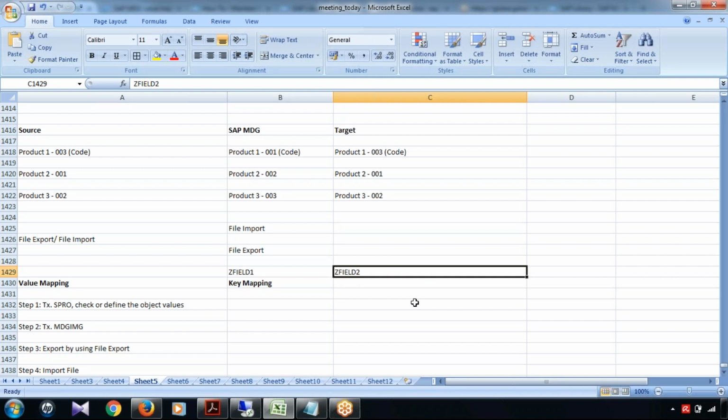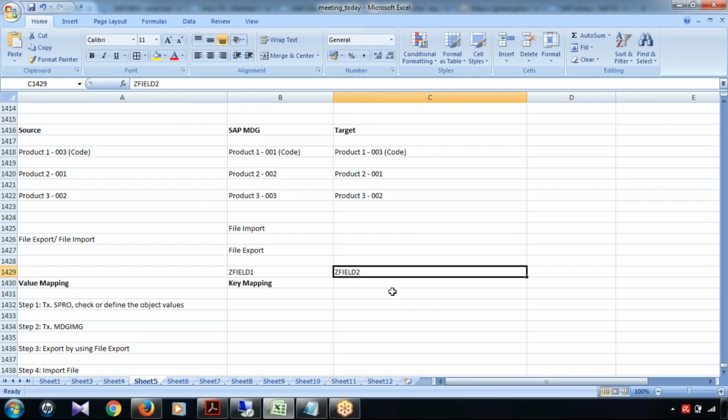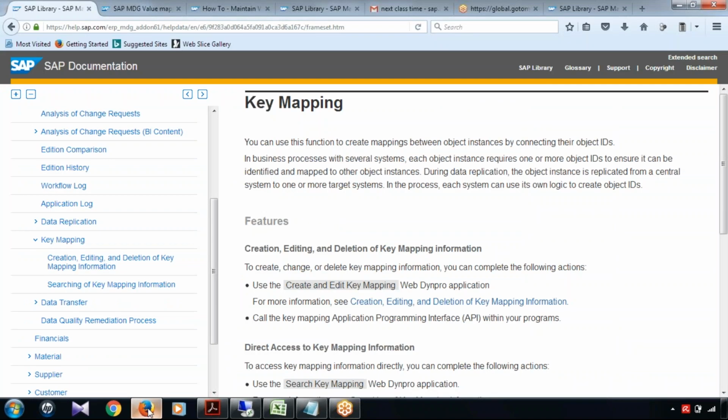Now, usually how do we do that? Usually in the target system we have an inbound function module. In the inbound function module we define that with respect to the segment, this attribute is nothing but that attribute. This way we handle it programmatically. The same thing we can also do with the key mapping, nothing more than that.